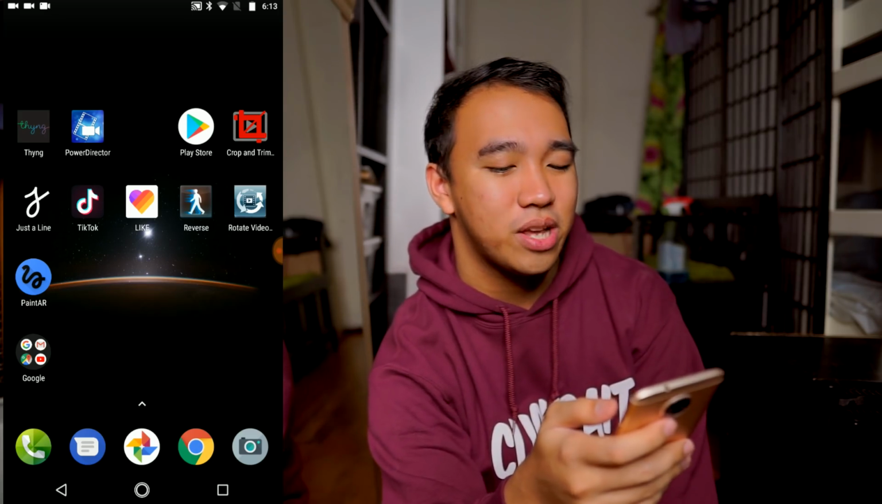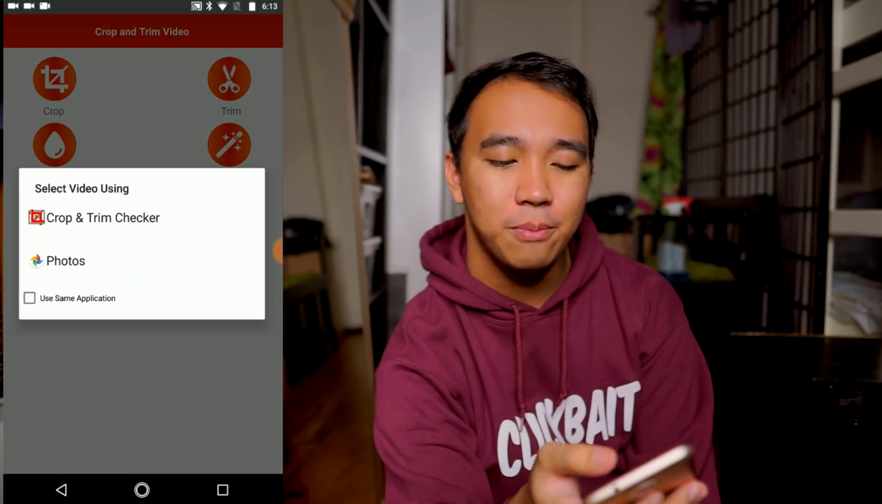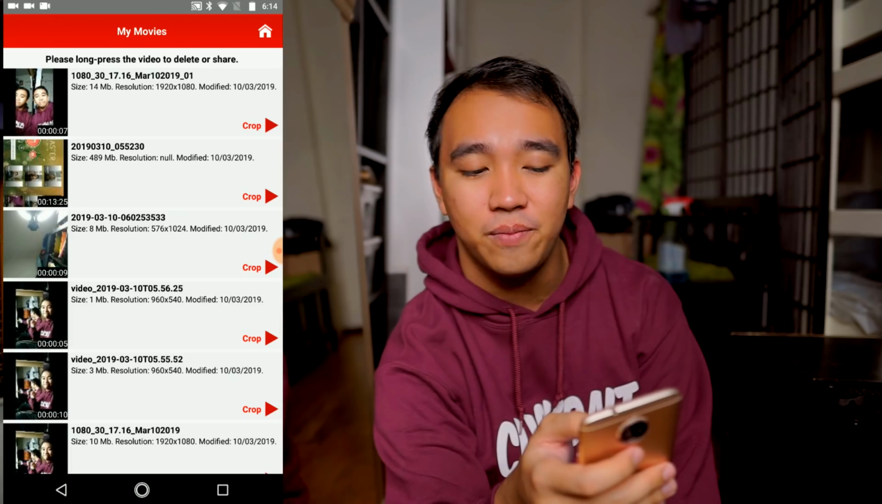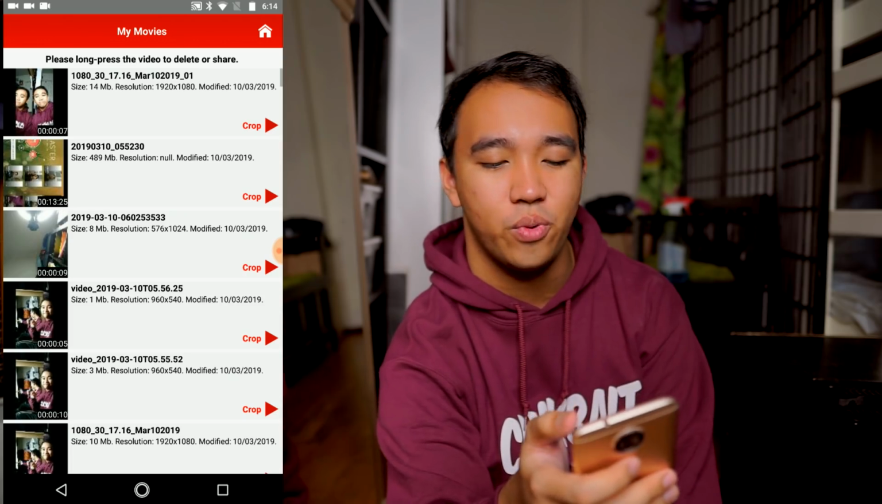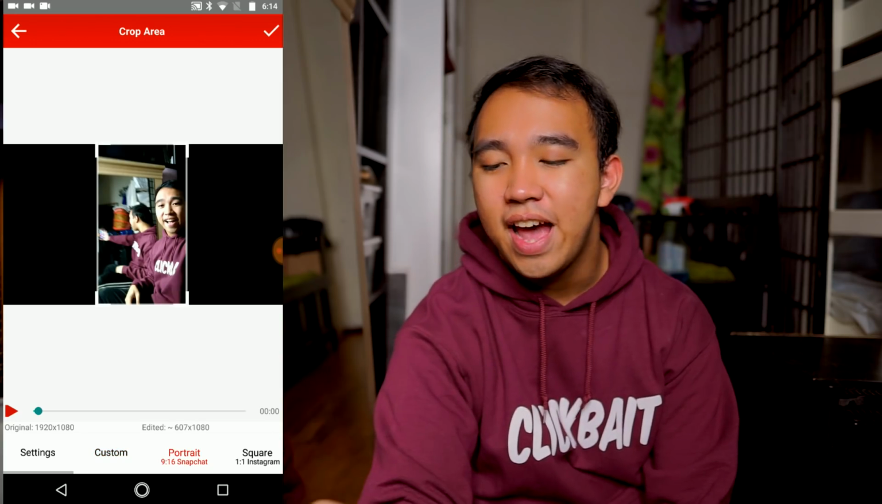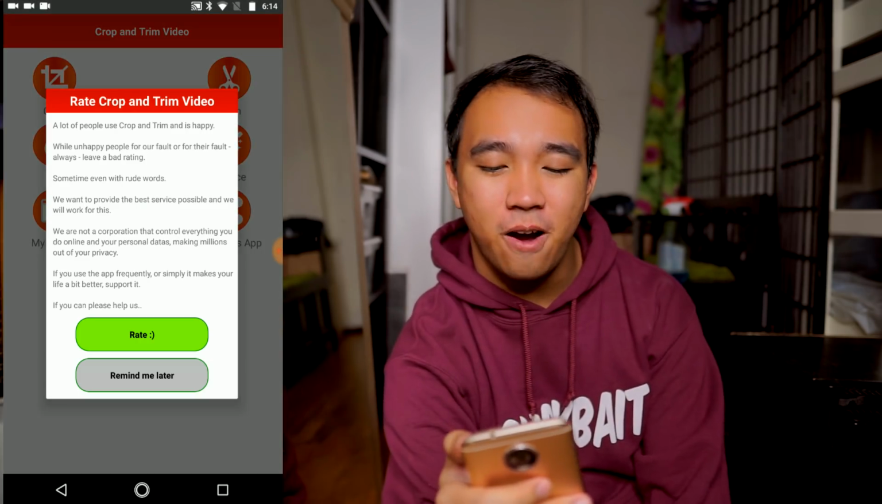So to fix that, we're going to be pressing on crop and trim. Click on the crop option, crop again, and we're going to be selecting the video that we just exported from KineMaster, which is going to be this one right here. Once you get into this page, we're going to be pressing on portrait on the bottom right and click on check, and it is done saving our video.